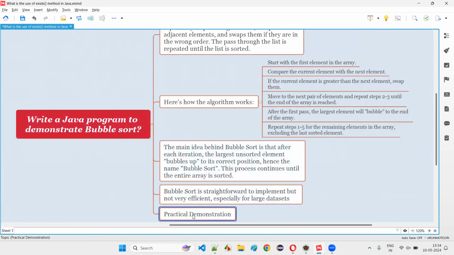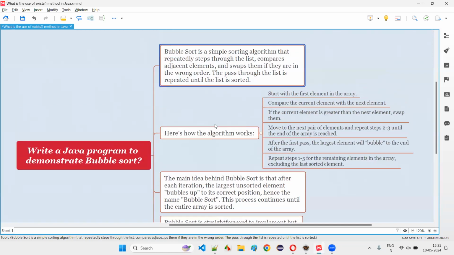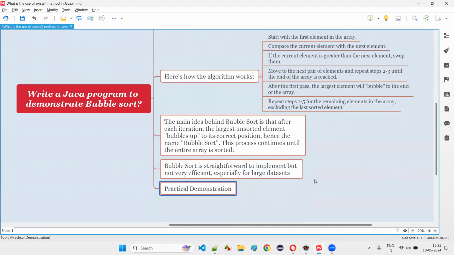Before I practically demonstrate what exactly is the Java program that we have to write for demonstrating a bubble sort algorithm, let's first understand what is this bubble sort algorithm. What does it do? With an example, I'll show you. After that, I'll explain the theoretical part. Then I'll go for the practical demonstration. So step by step, we'll learn about the bubble sort algorithm.